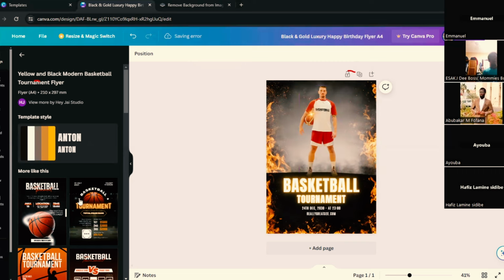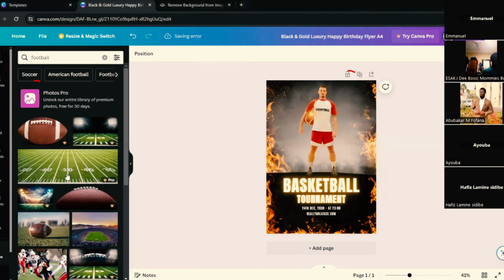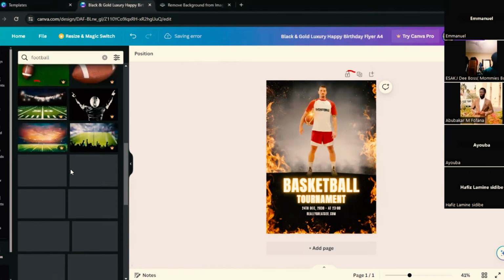So you have a row down to where we have upload. No, not to our photo. Okay. I think it should be from the upload, right? Yes, you are uploading. Upload is for what? Your own images. You are uploading. But photos is where the kind of photos that Canva has for you.